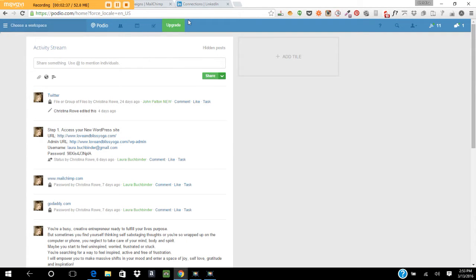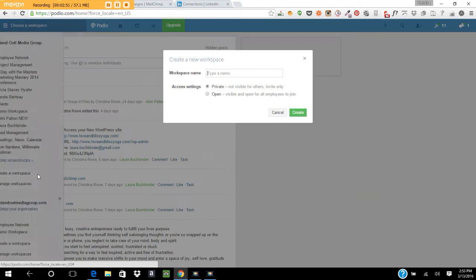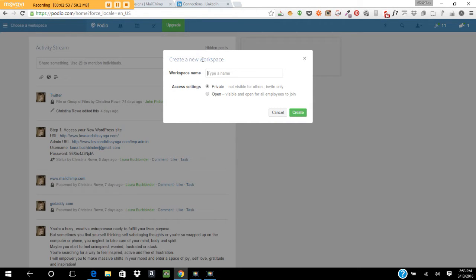So when you first log in, and I'm on a free account, so I haven't upgraded, I don't have any need to. I'm going to go here, it says choose a workspace. And here's my company, Standout Media Group. And what I'll do is I'll create a new workspace for every client that I work with. And I'll just put a name. But in this case, why don't we create something that will be helpful to use when we're doing social media marketing and marketing for our own company. So I'm just going to call this social media marketing. And I'm going to make it private.